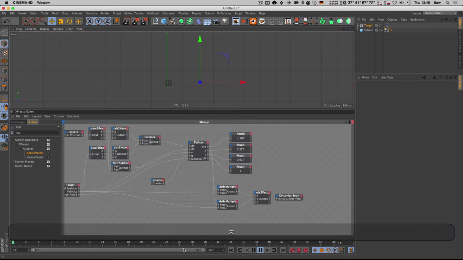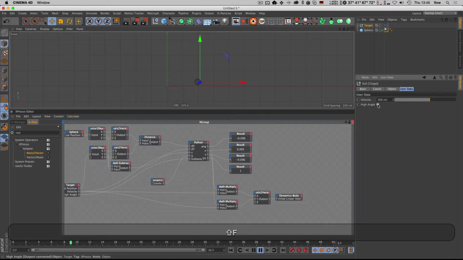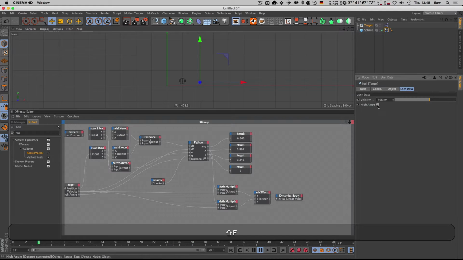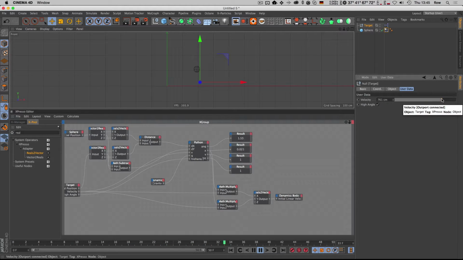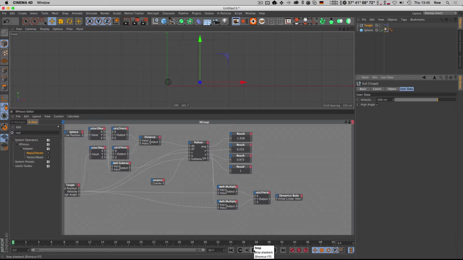Let's make our scene a bit shorter, and let's see if our high angle button works as well. Yep. So this is the high angle and this is the low angle. Perfect. And let's change the velocity. Great. Okay, this is working nicely.